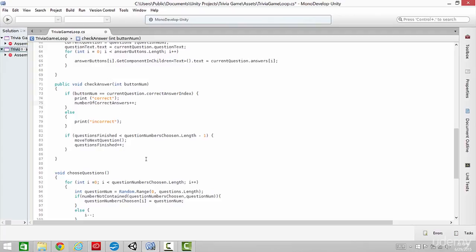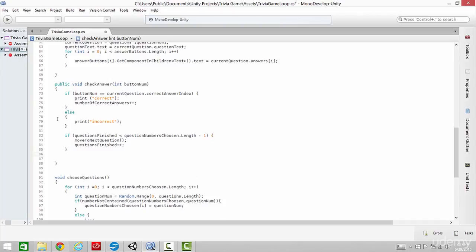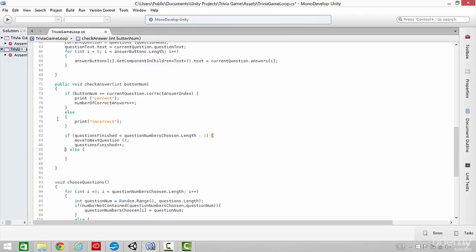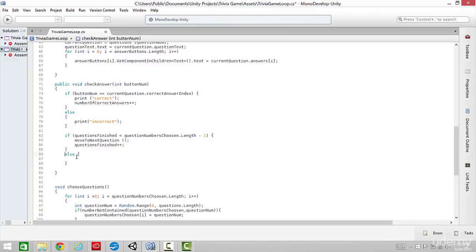Now we need to have something after this part here. If we're not moving to the next question, well, that means we've finished all the questions. So then else, I'm doing an else condition here, and I move that down. So else, what we need to do is set all of the game objects in our trivia panels array to false. And we're going to use a new type of loop.